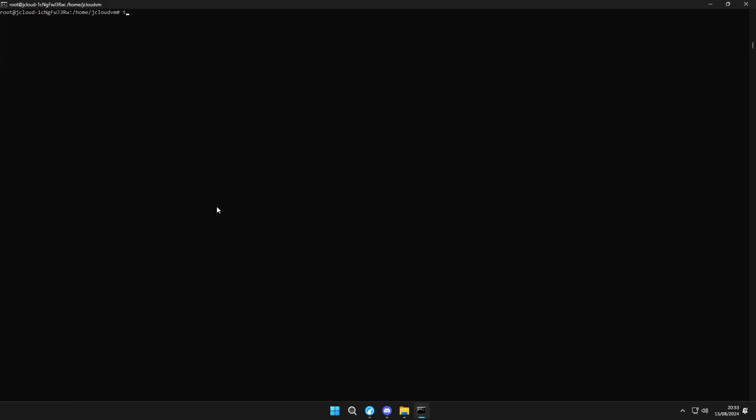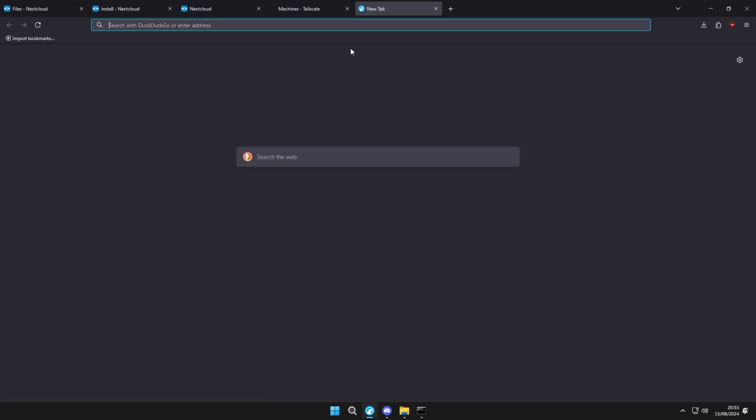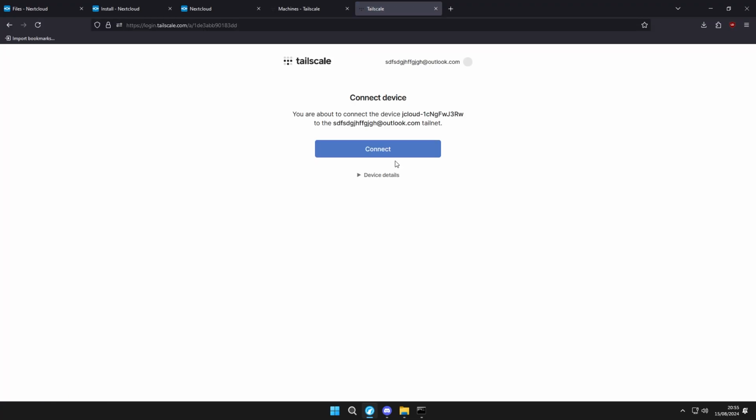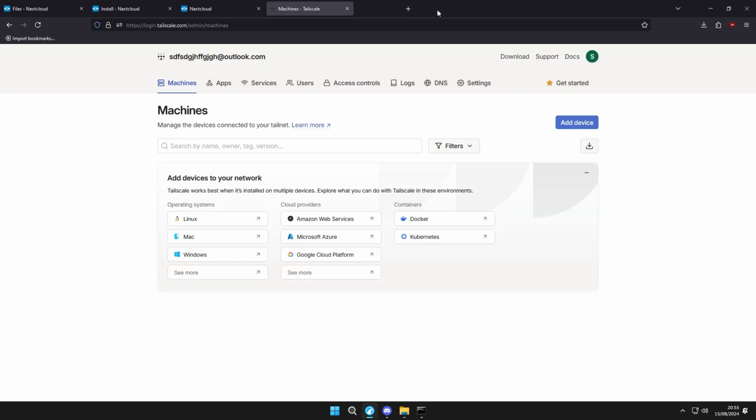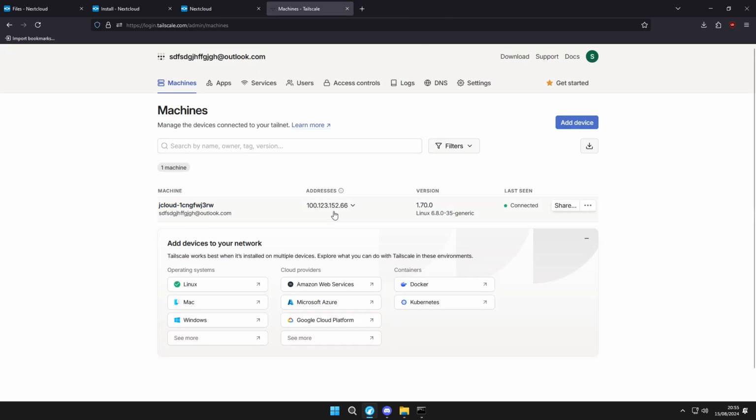Once the installation is complete, run tailscale up. This will provide a link that you need to copy and paste into your browser. The page that opens will allow you to connect your VPS to your Tailscale network. Now simply click the Connect button, then go to your admin console. Once you're there, you should see that your VPS is listed.